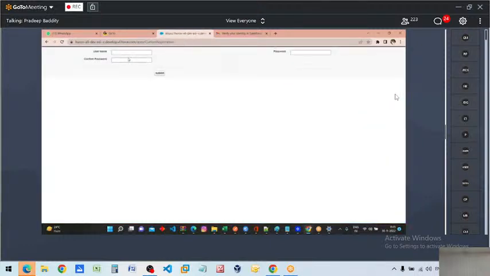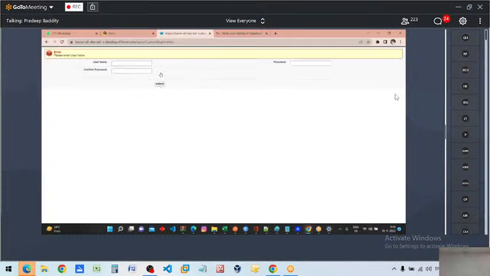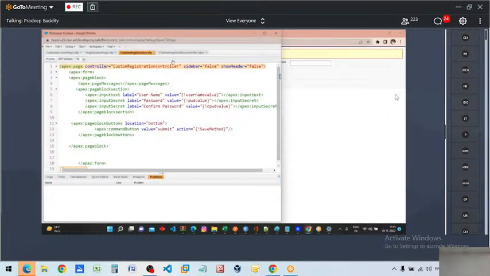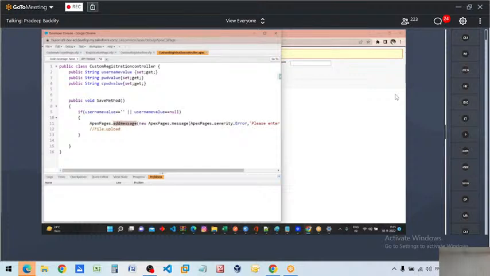Fine, now we'll see. I'm not giving any username, so I'll just click on submit. Here you are getting a message saying please enter username. This is something we are getting from the predefined severity. We are just getting it with the existing one. That is the importance of making use of predefined static methods.